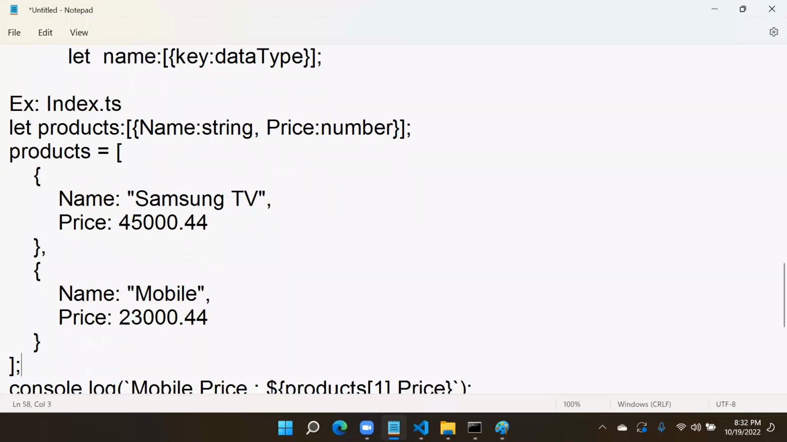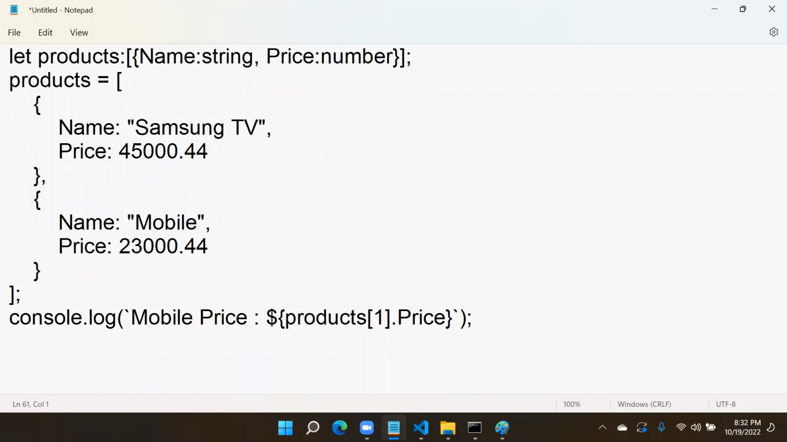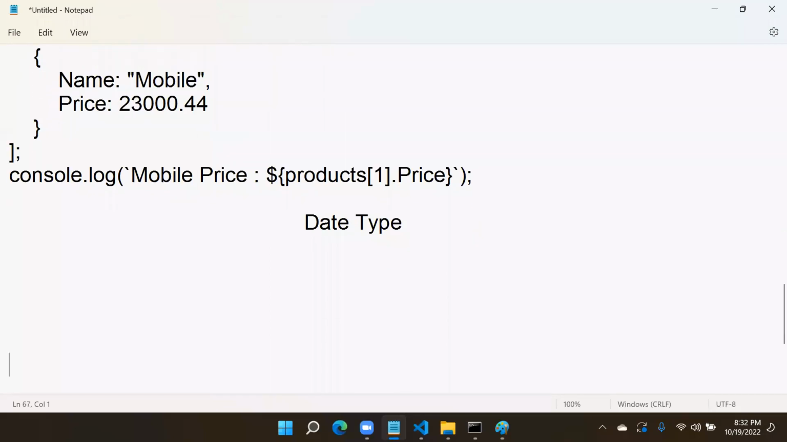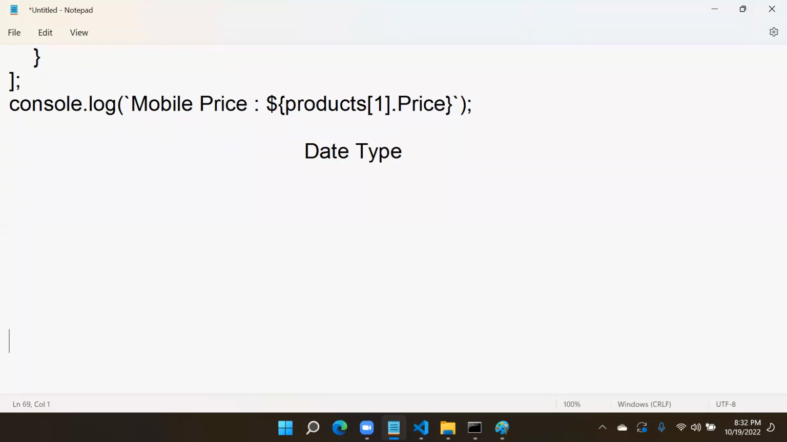Next important, another in the data types, you need to know how do we handle date types? We know how to handle a number, how to handle a string, but how do we handle date type? Actually, how we can manage the date types. Let's see how we can deal with the date type.